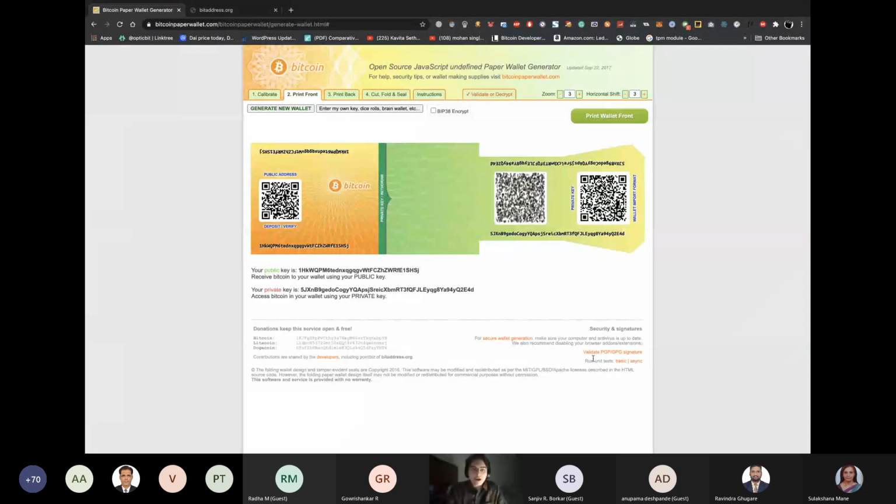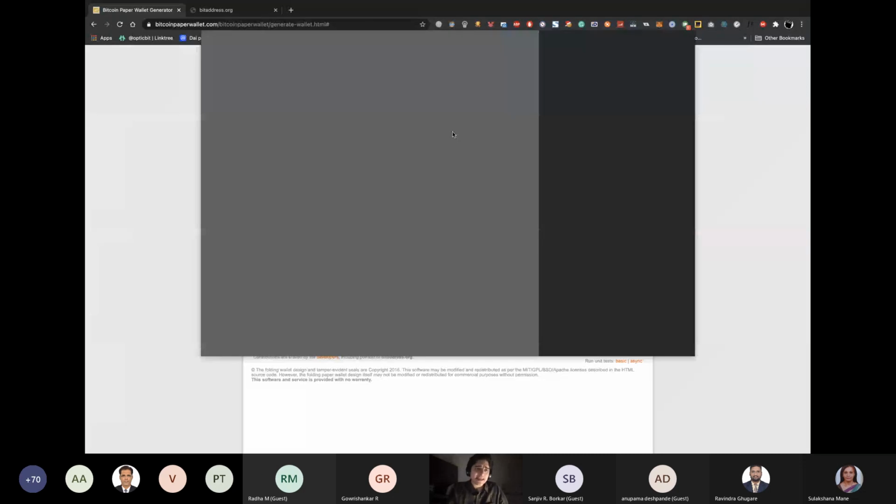So this is your paper wallet. You can print the paper wallet like this, and here you go. You got yourself a paper wallet. So this is the easiest DIY.